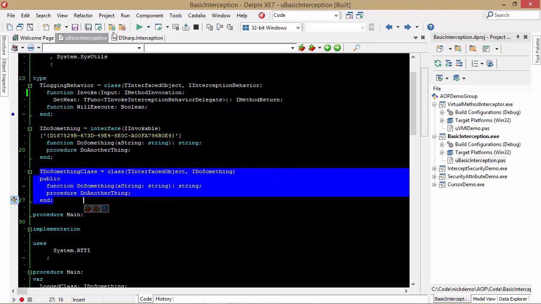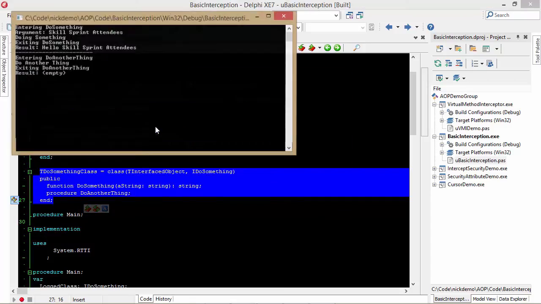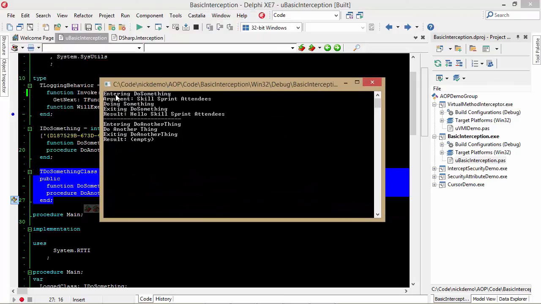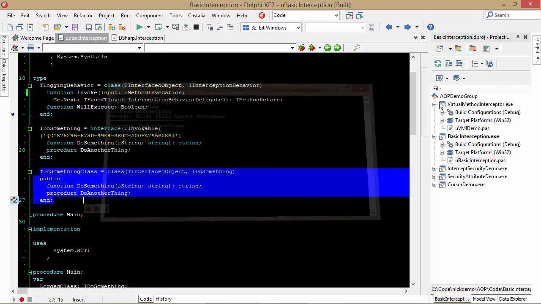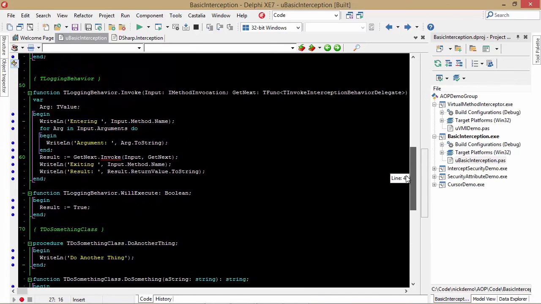So if I run this application, you'll see that indeed the entering do something method is called. There's a single argument called skill sprint attendees. That's right from the code. We're doing something, which is the actual implementation or execution or invocation of the method. We're exiting the do something method, and the result is hello skill sprint attendees. And again, when we call do another thing, we just simply enter and exit with no result because it is a procedure. This is the basic idea of interception.